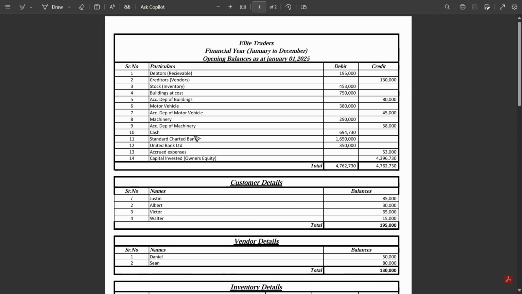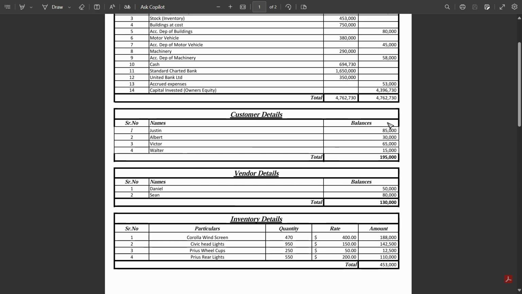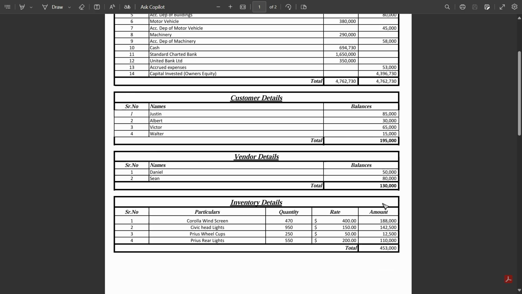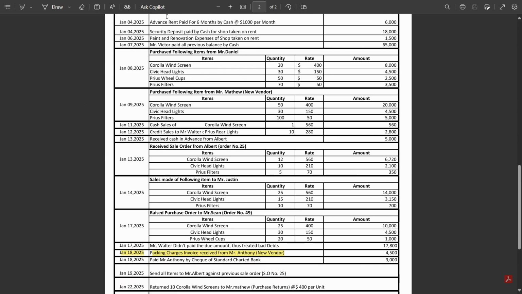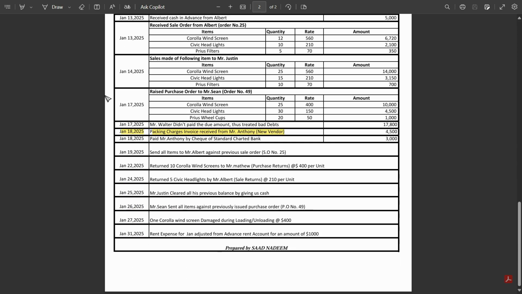We have entered the opening position of the trial balance, and then we entered the customers and their balances, vendors and their balances, inventory from the old software. So we have shifted all of these balances. After that, we have done all the day-to-day transactions, and now we have completed all the transactions up till the end. Let's extract some important reports after that.